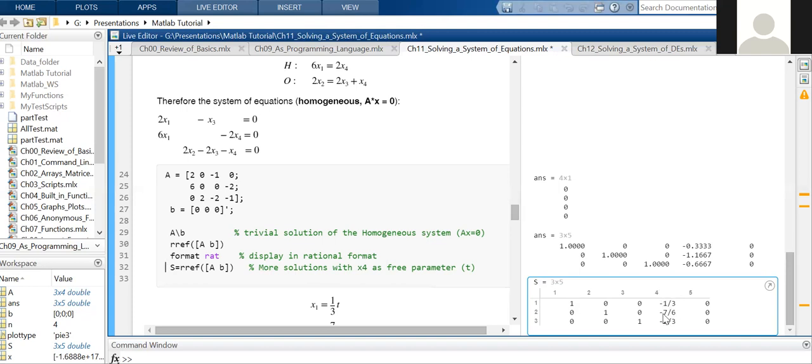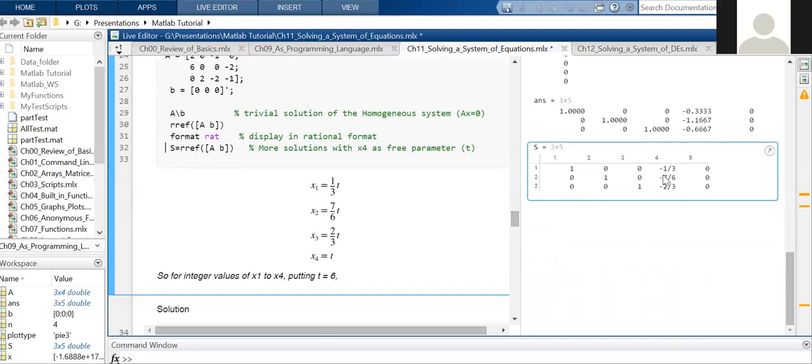Fourth column is -103, -706, -203, and the last column is 006. So if I convert this back into our system of equations, you can see that this is the leading variable. X1 should be equal to, if I put the fourth variable X4 as the parameter t, 1/3 of t. Is that clear? I hope that is clear. Because minus sign is the sum x1 minus 1/3 times t will be equal to 0.